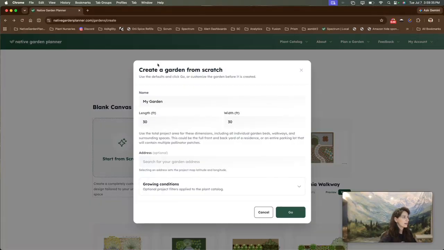So I hit that, and I'm prompted with this modal where I can name my garden. So let's call this front sidewalk. And the next form inputs that I have are the length and width, which are the dimensions of the total project area of the space that you're designing.